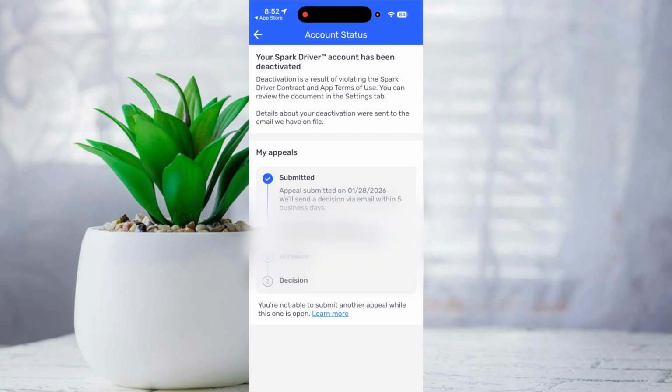And there you have it. That right there, guys, is the best and easiest way that I know of to get your Walmart Spark driver account reactivated.